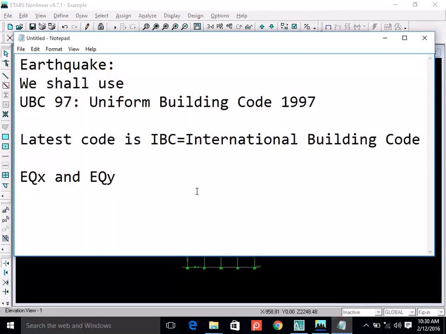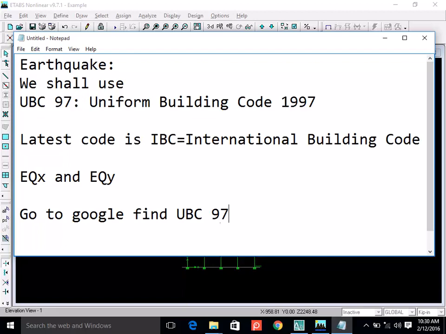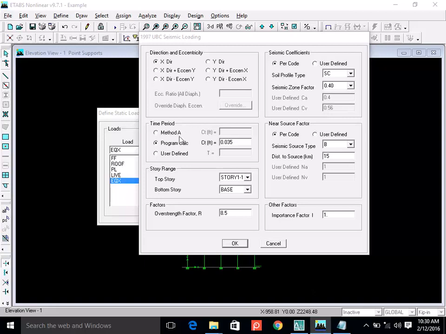Let me see. What you need to do is go to Google and find UBC 97 earthquake loading. You will come up with a couple of pages from the code where it defines all these parameters. Okay, but for concrete, I think, I'm not sure if this is 0.035 or 0.03, but let's keep it 0.03.